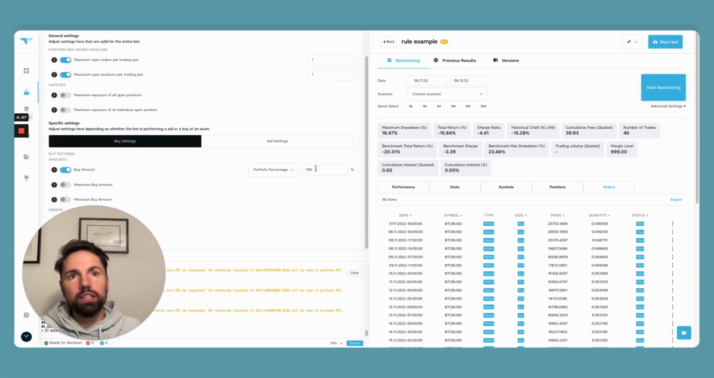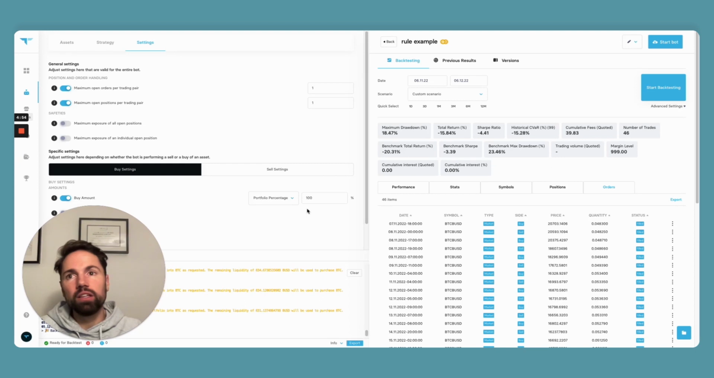also the individual percentage that any order should be of your portfolio. But this is something you will find very much in detail in the Trality documentation.